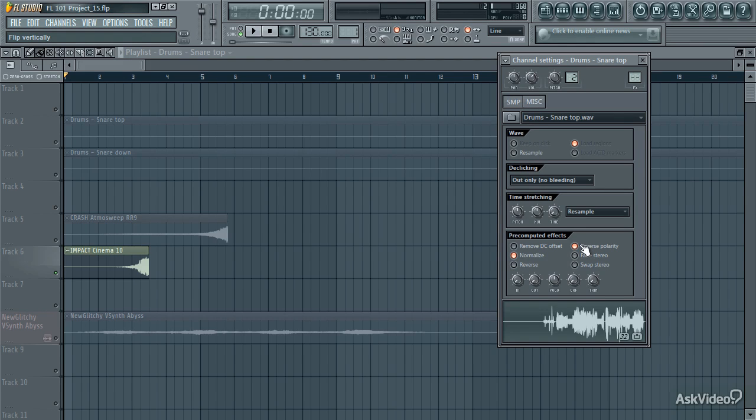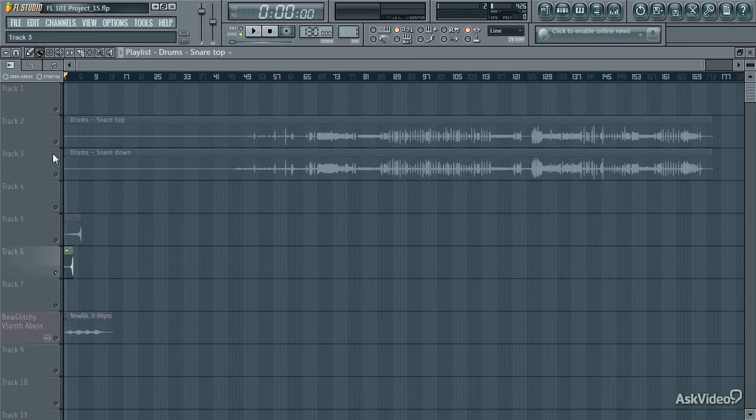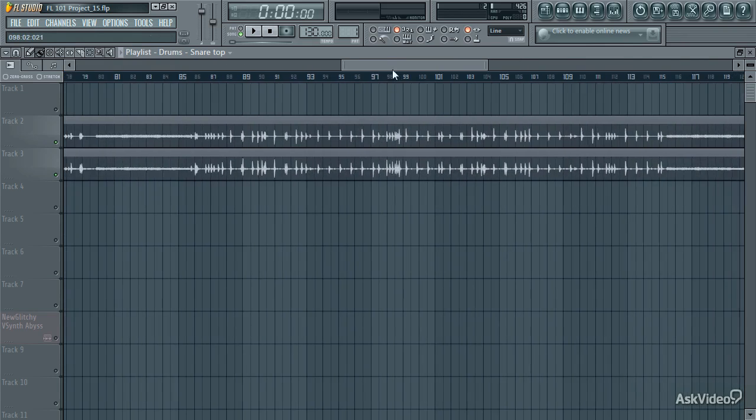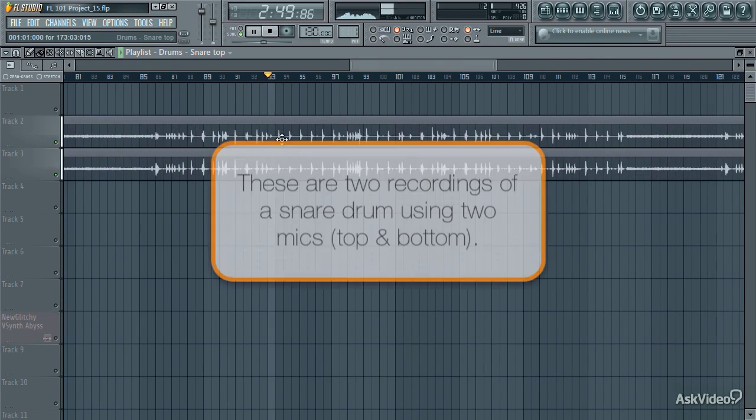For example, when two microphones recording a snare drum are not phase correct, the resulting recordings may have odd dips in frequency response, because one recording is canceling out frequencies in the other recording. By reversing the polarity, or flipping the phase, of one recording, you can eliminate this problem.